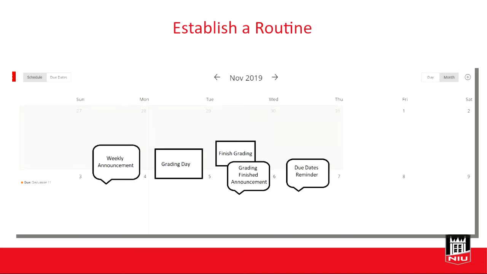And then when I'm finished grading, I would plan to send an announcement letting students know that grading's completed and telling them how to view their feedback before they submit their current week's work. And then finally, I might post a reminder about due dates on Thursday to allow students to know that their assignments are coming up that have due dates. So just communicating with students and establishing that routine will really help them stay on track, and it'll also give you some guidelines for how to stay on track with your work.